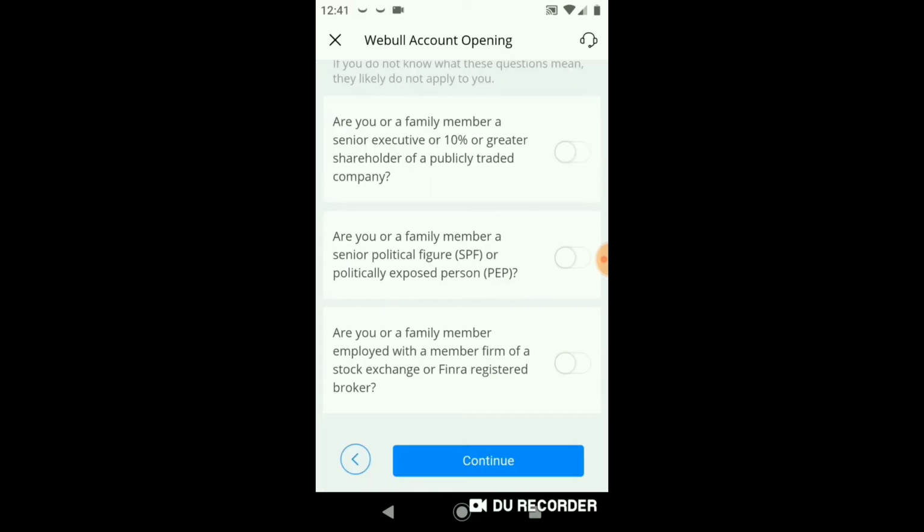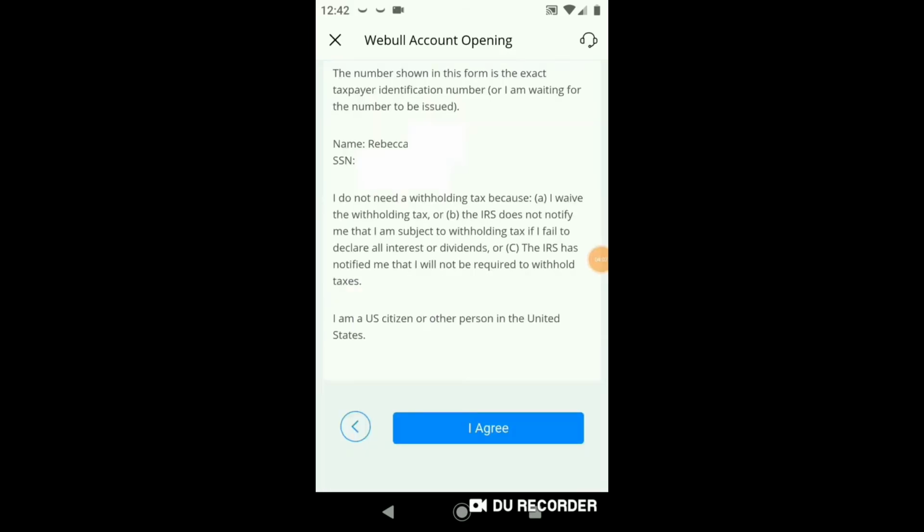Are you or a family member a senior executive or 10% or greater shareholder of a publicly traded company? No. Are you a family member, a senior political figure, or politically exposed person? No. Are you or a family member employed with a member firm of a stock exchange or FINRA registered broker? No. Continue. And then you agree to this legal statement.